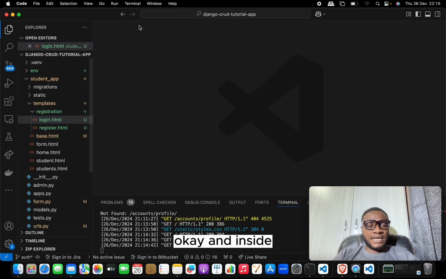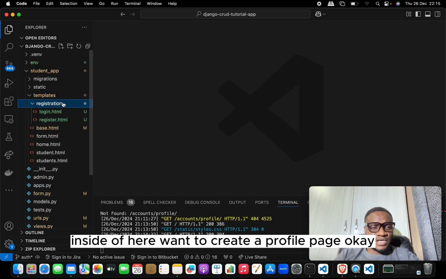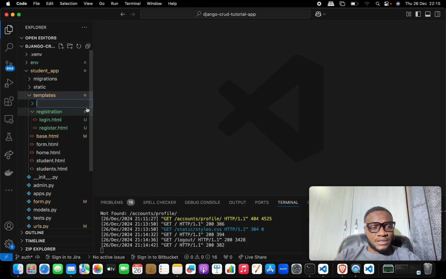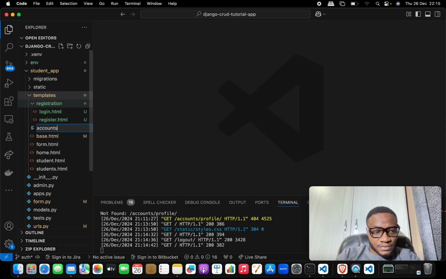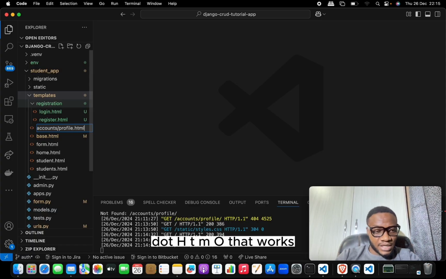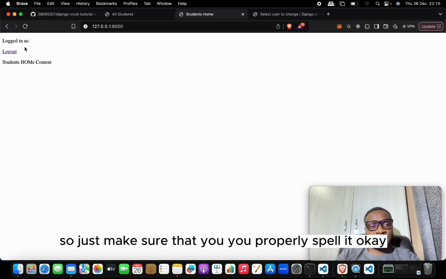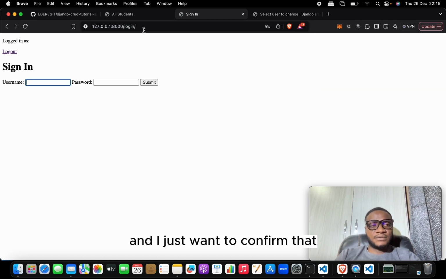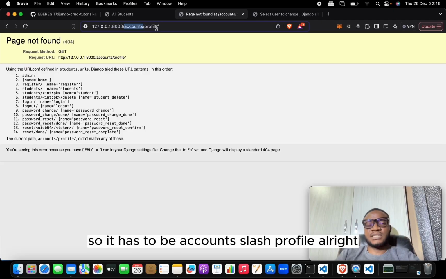Okay, and inside of here, we want to create a profile page. Okay, so let me just create it here. Okay, so we do accounts/profile.html. That works. So just make sure that you properly spell it. Okay, so I'll just navigate to login, and I just want to confirm that I have spelled everything correctly. So it has to be accounts/profile.